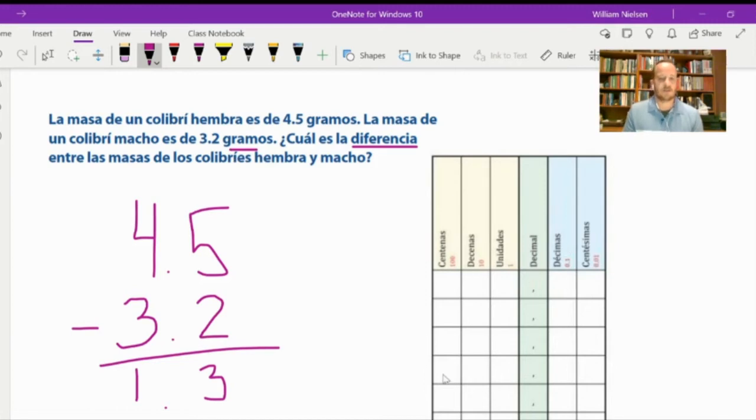Si quiero escribirlo aquí en mi valor posicional, ¿ok? Voy a poner aquí un 4, y 5 décimas. Boom, ahí. Muy bien. Y aquí 3 y 2, ¿ok? Fácil. Y luego nada más tenemos que restar, ¿ok? Puedo poner eso ahí, escribirlo así, restar.